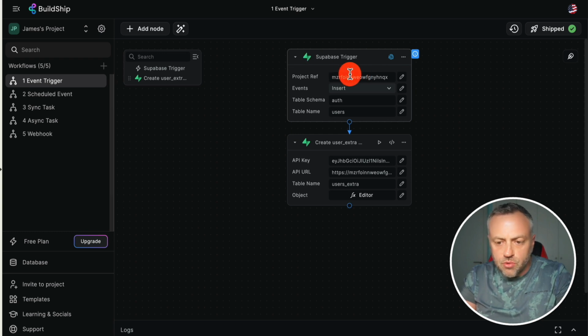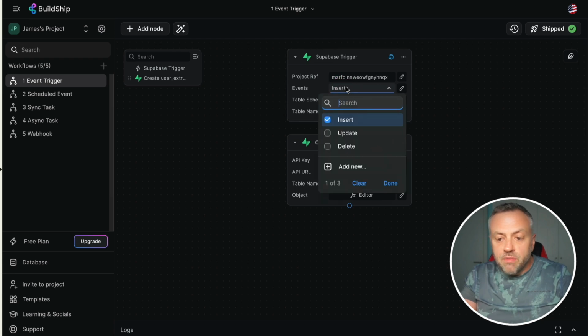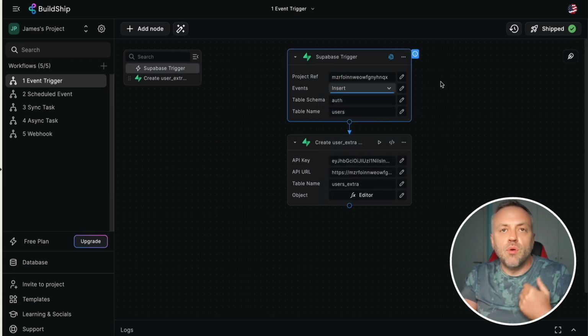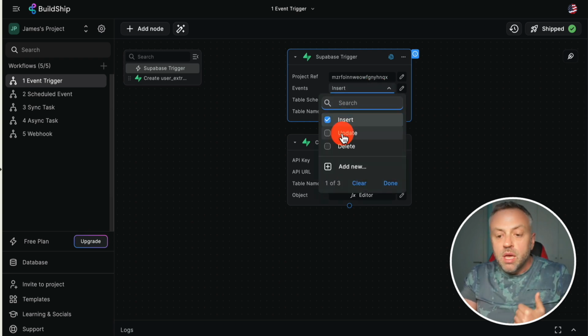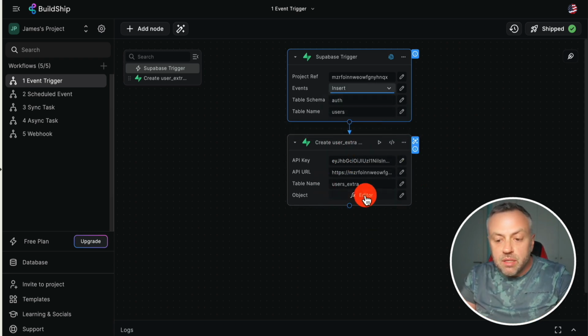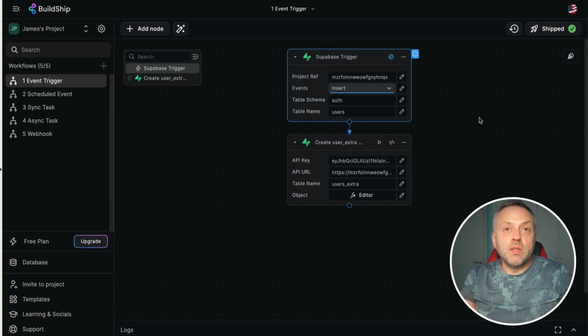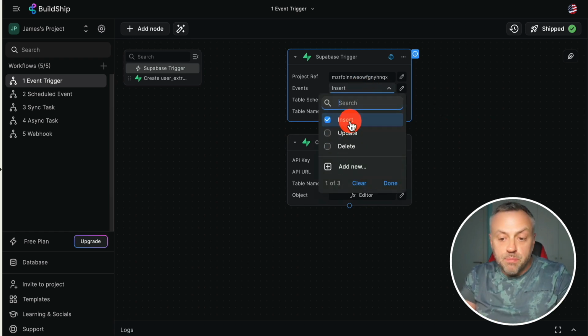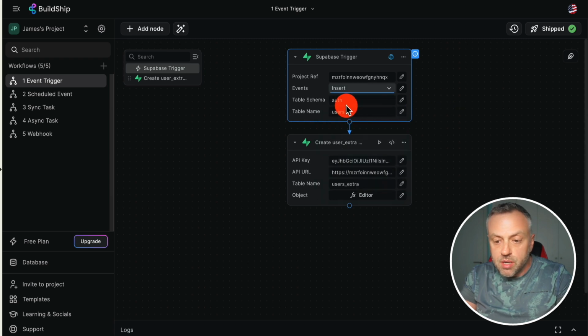This is a Supabase trigger. We needed to specify a project reference for your specific Supabase project that you can get via the settings and the API. We have these events set to insert because we only care about insert, right? We don't really care about anything else. Although it might be a good idea to also do a delete. So anytime you delete a user, you may want to also delete this record here. And so this is something that you may want to do in your app as well. But right now we just have this insert here. Schema is off. Table name is users.